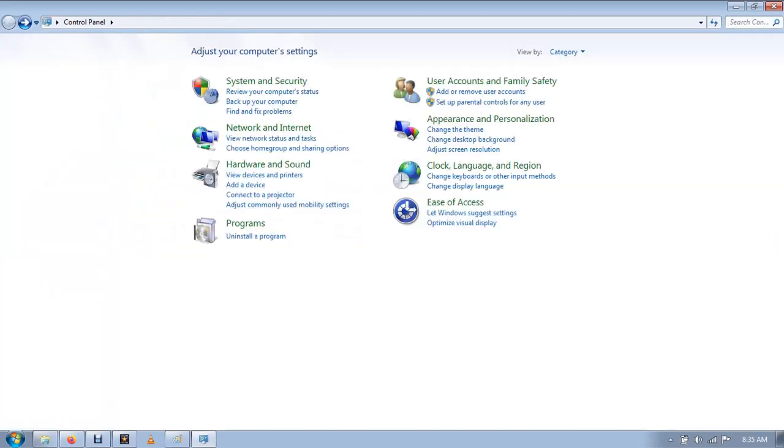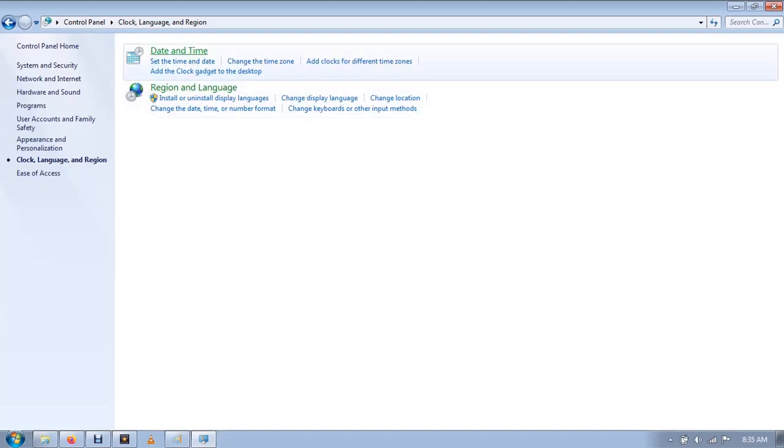Let us go back. Next is clock, language and region. It is used to change the date, time, and language settings of the computer and also to change the region where the computer is being used. Let us open it. So it is date and time. It is very important. From here, you can set the date and time. You can change the time zone and see this in detail later on. Then region and language, you can change the preferred language from here. And you can even change the location.